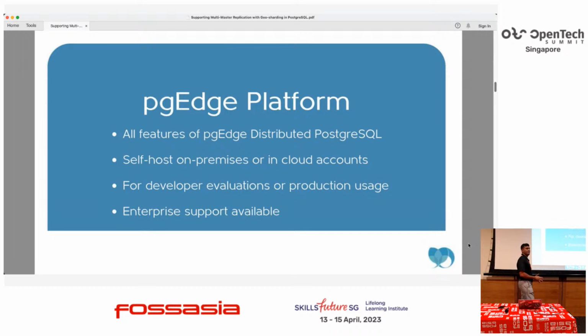So what the PGEdge platform brings to the table, right? All of the features are part and parcel of fully distributed PostgreSQL, right? And then it is available for you to go ahead and download, put it on development machines, put it on your production and so on, right? And we also have enterprise support available, right? That's where we have our subscription based support available from PGEdge, with some of the eminent Postgres contributors being part of that enterprise support.